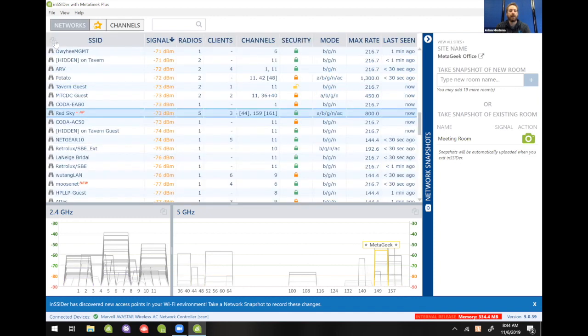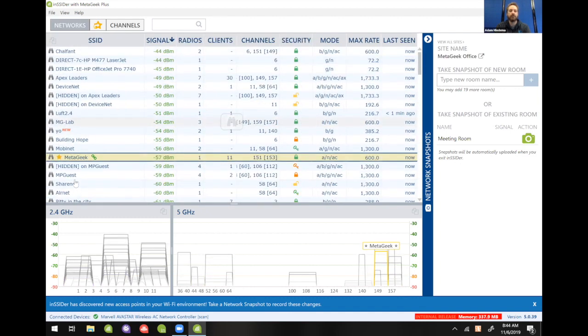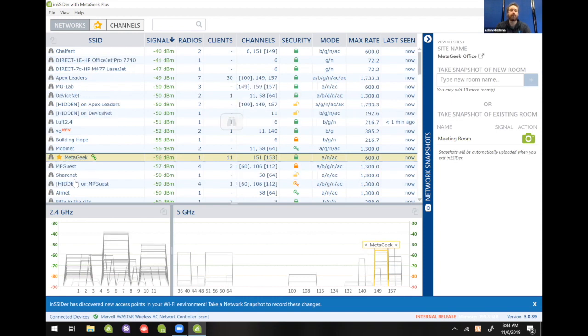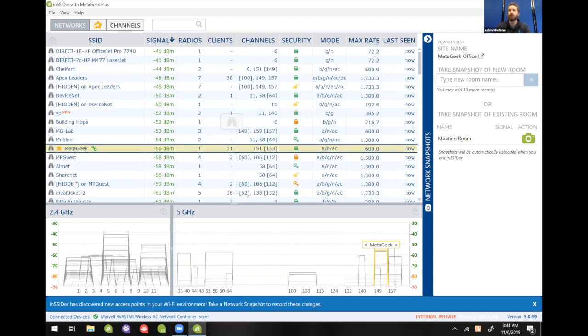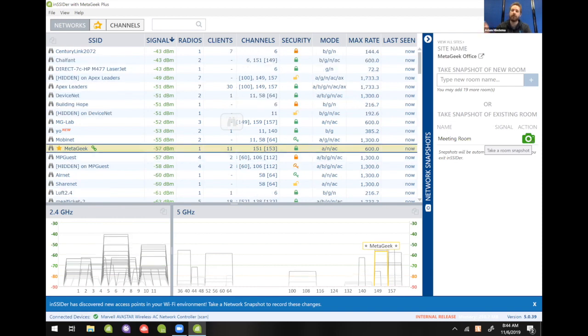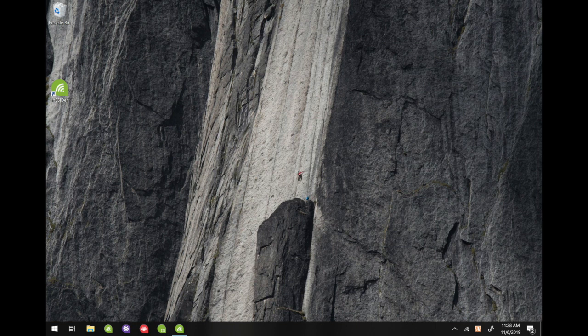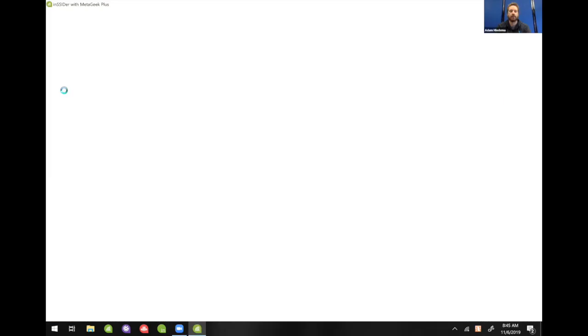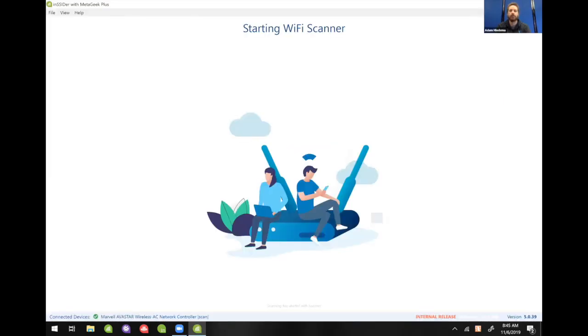And now that I have this Yo device, and let's say maybe I do want to keep it around, maybe it is a safe device, in order to remove the new status from it, all I have to do is create another snapshot for the MetaGeek network site. Previously, we created one for a meeting room. I'll just take another snapshot of the meeting room, and then all I have to do is close out the app. That's going to send the data back up to your Rampart account, reopen up inSSIDer, and then once this loads, we'll look for Yo and see if it's marked as new or not.